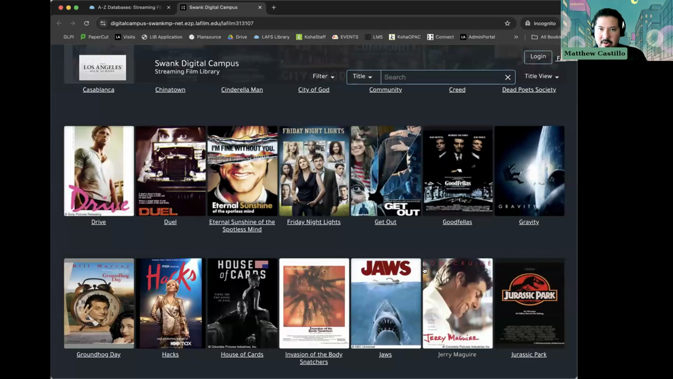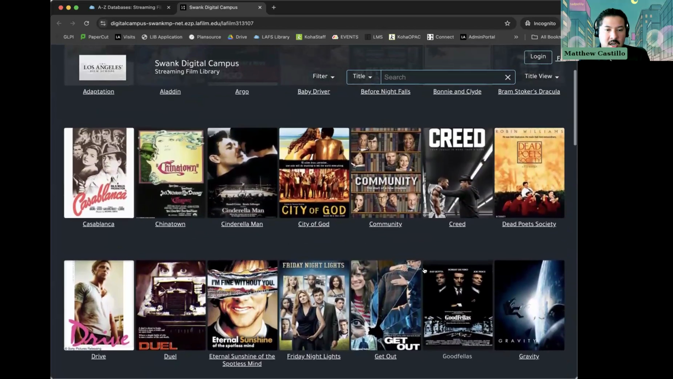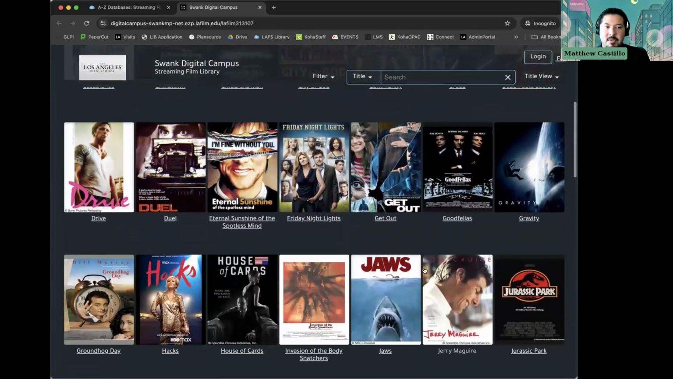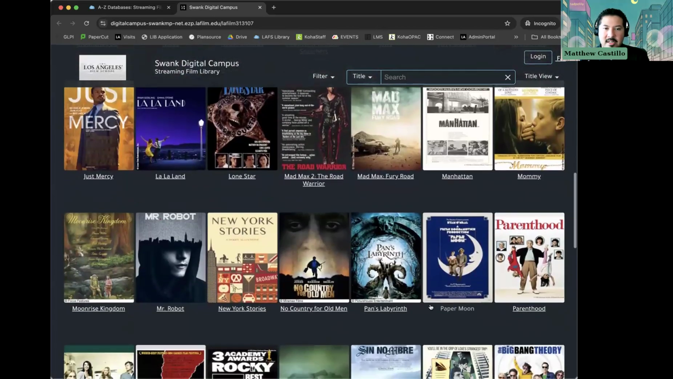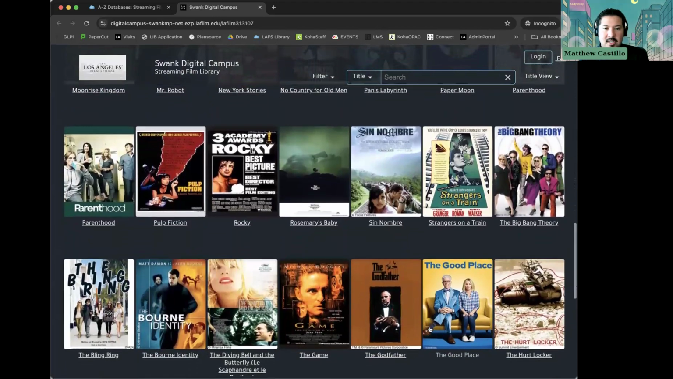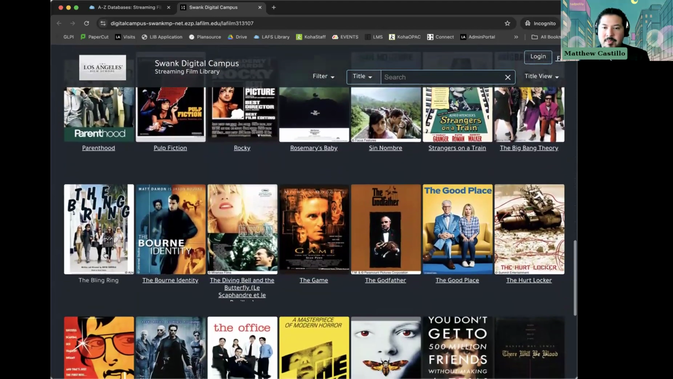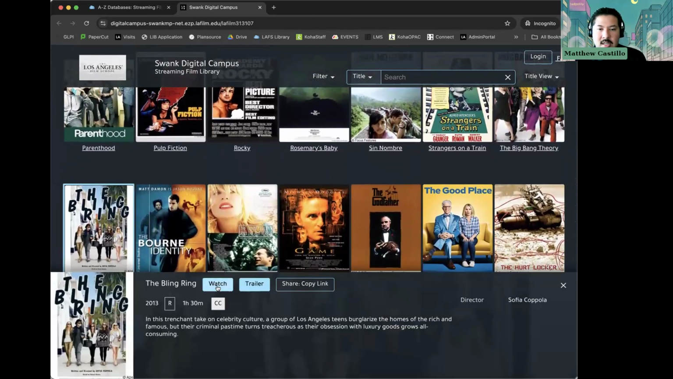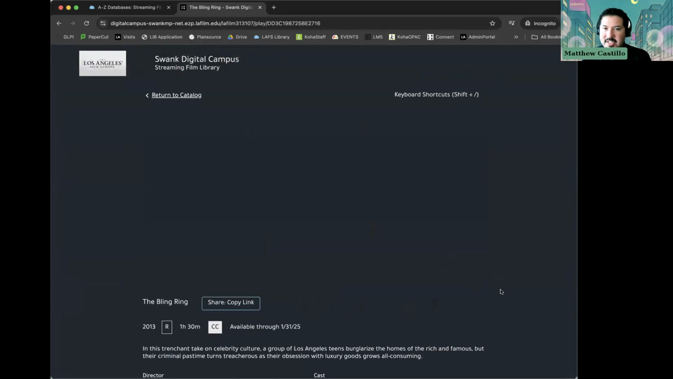So the Swank library offers some really great titles. As you can see, we have some classics, we have some newer titles, we have Gravity, we have Jurassic Park, we have La La Land, we have Pan's Labyrinth, we have Pulp Fiction. These are some really great titles. Let's click on one. Let's click on The Bling Ring and we'll click watch. So this is how you would go about watching one of these titles.